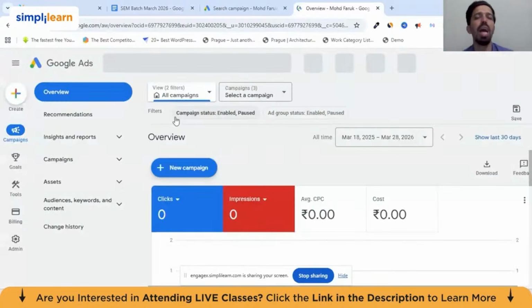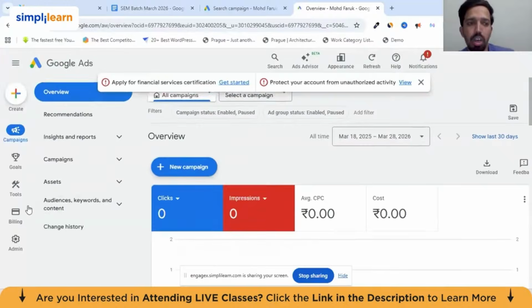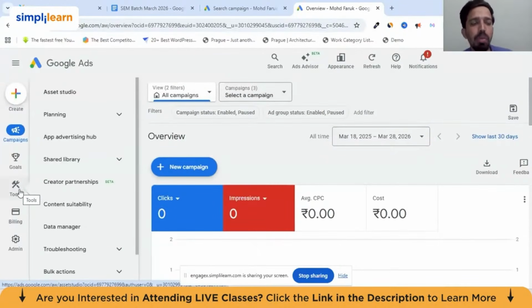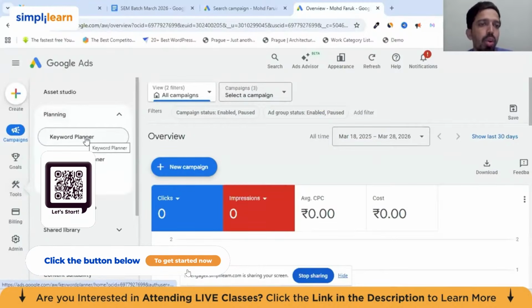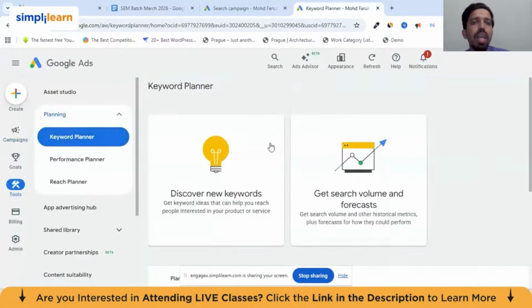And now you will have the option of keyword research of Google Keyword Planner in tools. So go to the option of tools. In tools you can go to planning, go to the keyword planner. Here is where you can get your keywords. Then there are two types: one is discover new keywords and one is volume and forecast.